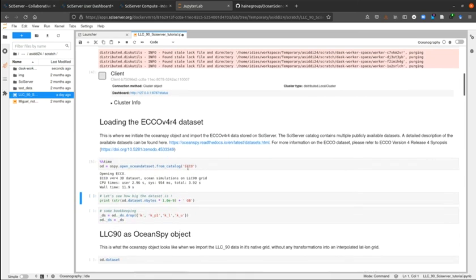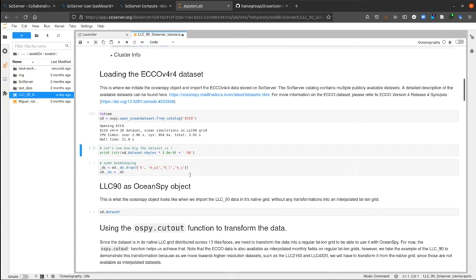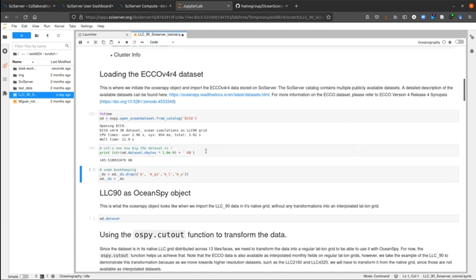This data is hosted in a Zarr format, so it takes just a few seconds to essentially read this, and we'll take a look at how big the data set is, which is just 145 gigabytes. So this is a relatively small size of a data set. Keep in mind that the Echo data set that's hosted on SciServer is generated in a way that it is able to conserve most of the heat, salt, and volume budgets, and that takes about 145 gigabytes.